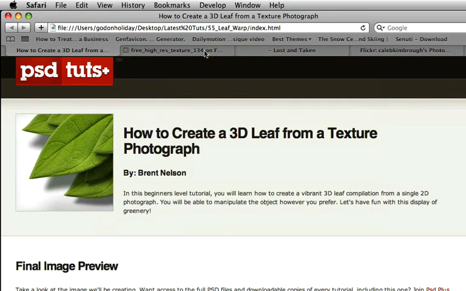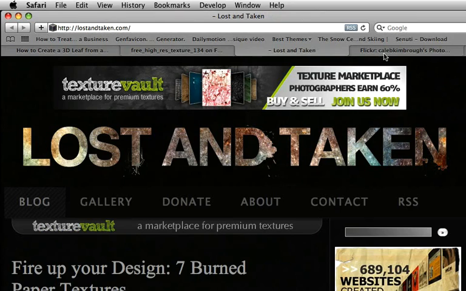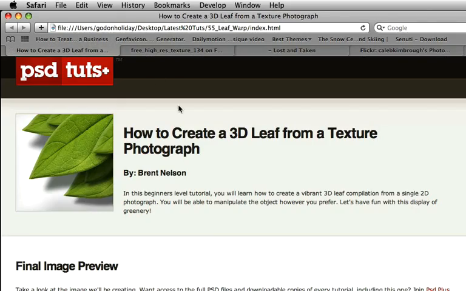All of the files that you need are linked to within the site. Some great textures there, so do check them out, and let's get started.